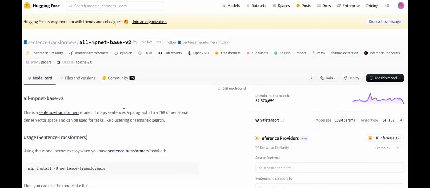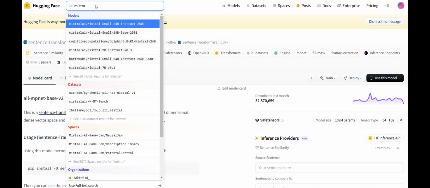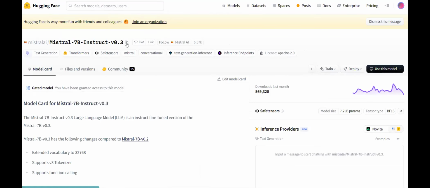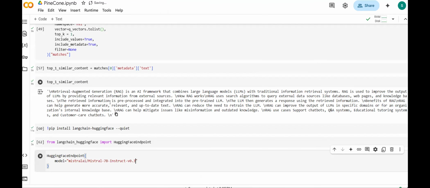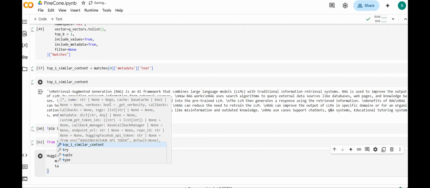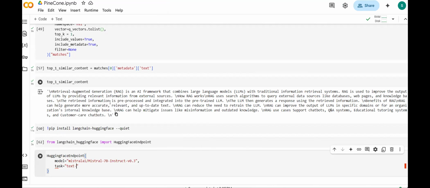I'm opening Hugging Face. For the retriever I used a different model, and for interacting I'm using a different model. Let's say I want to use a Mistral based model, the top one, Mistral-7B-Instruct-v0.3. I'm copying this model name and pasting it here. And the task is text generation.